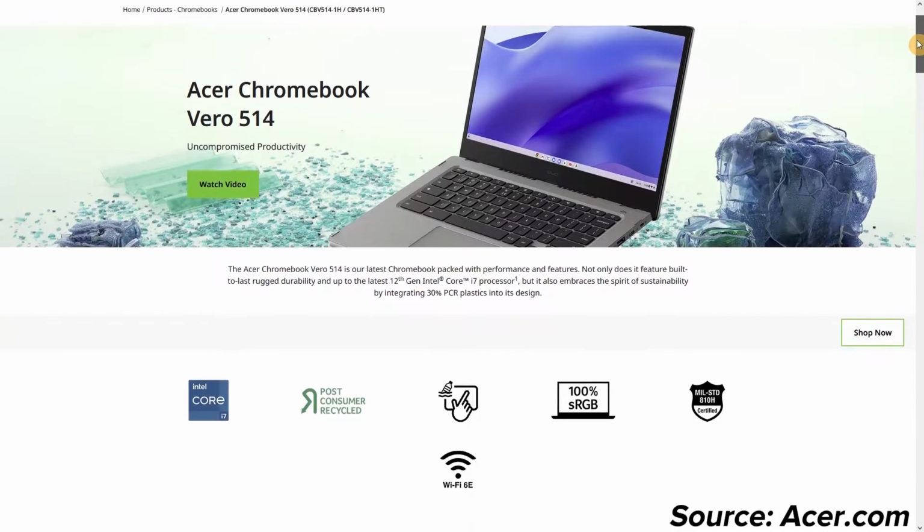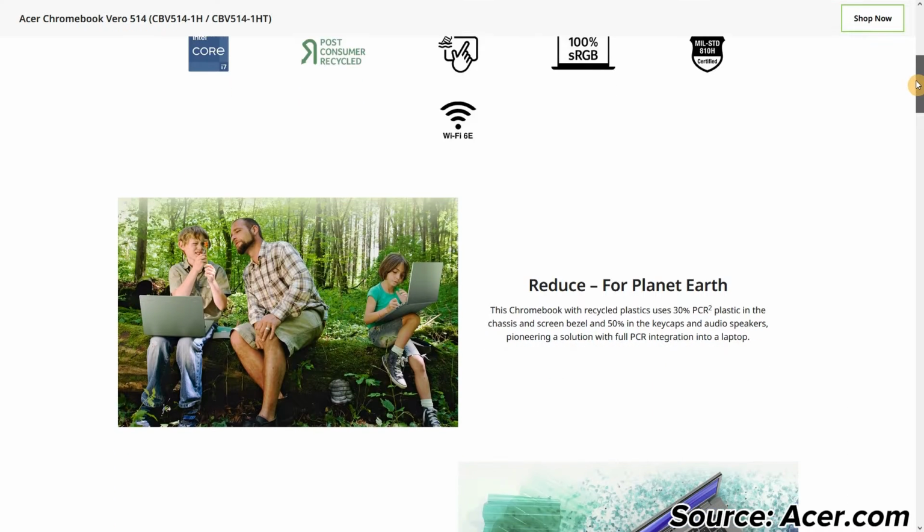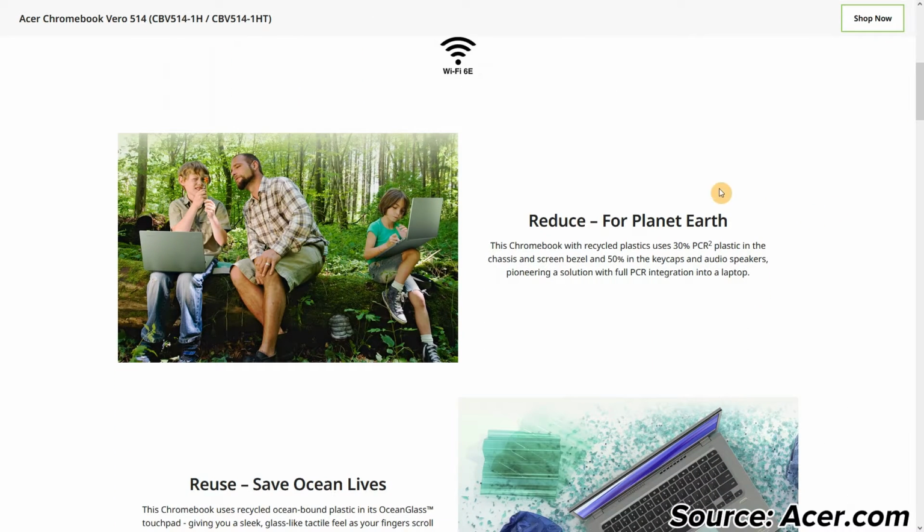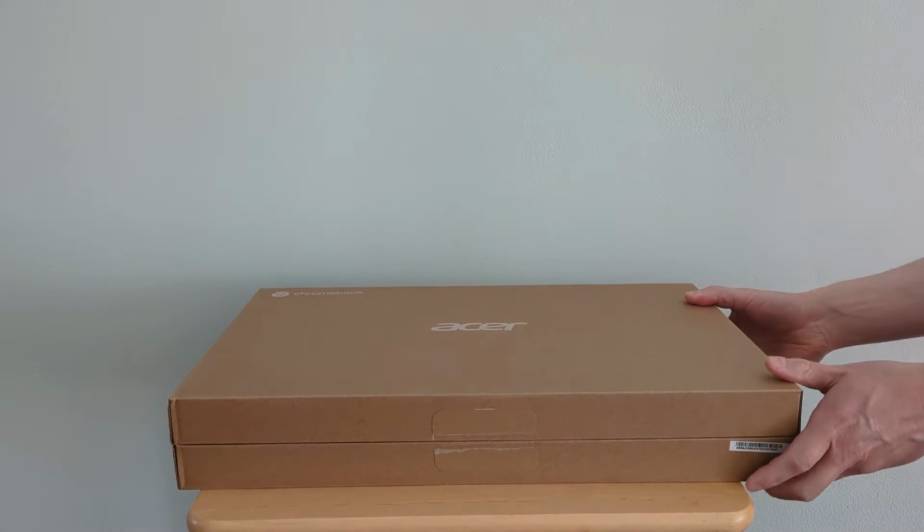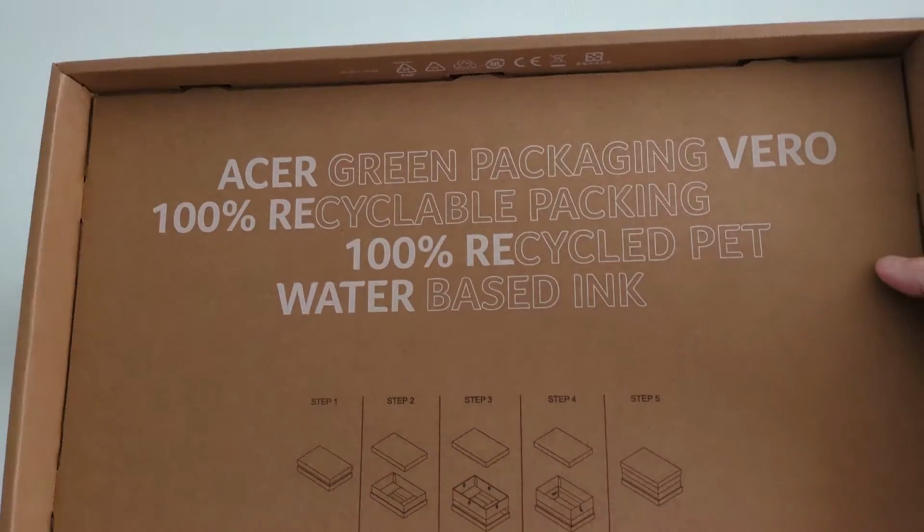Acer's Vero range is all about embracing the spirit of sustainability, and in this Vero 514 they've integrated 30% post-consumer recycled plastics into the design. The green approach all starts with the packaging, as you can see in this unboxing.